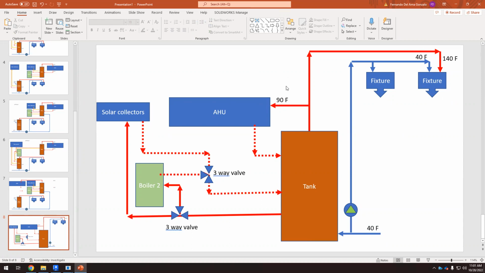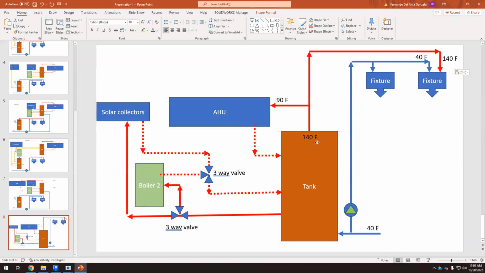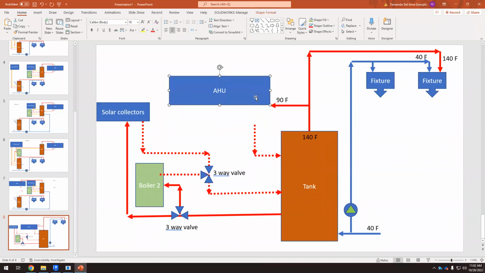Okay, so here we have an issue. We have an issue because we have this at 90 Fahrenheit. But the water in the tank has to be at 140 because we have to kill that bloody bacteria. Okay. So how can we deal with this? Because 140 can damage the heating coil of the air handling unit. So we cannot supply water at that temperature. So we have to do something like this.